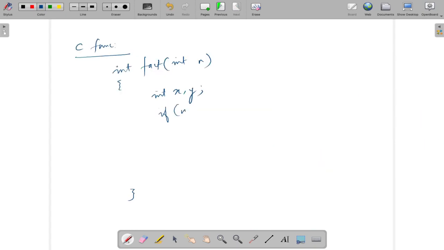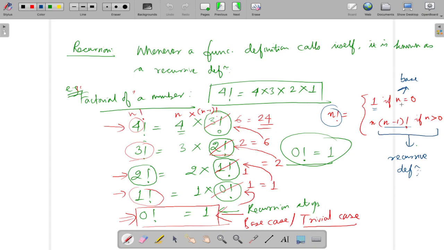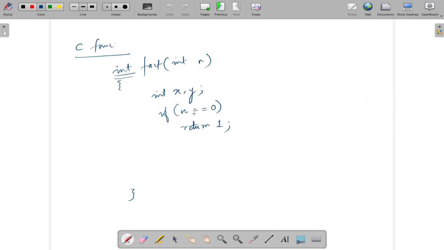So we say if n is equal to, because this is a program, you have to write equal to twice, 0, then factorial will be what? 1, no? You see the return type here is int. I'll just say return 1. Make sure you understand this line. This is the base case. These two lines are for the base case. If n is equal to 0, n factorial will be 1. So we don't say n factorial will be 1, we'll just say return 1.